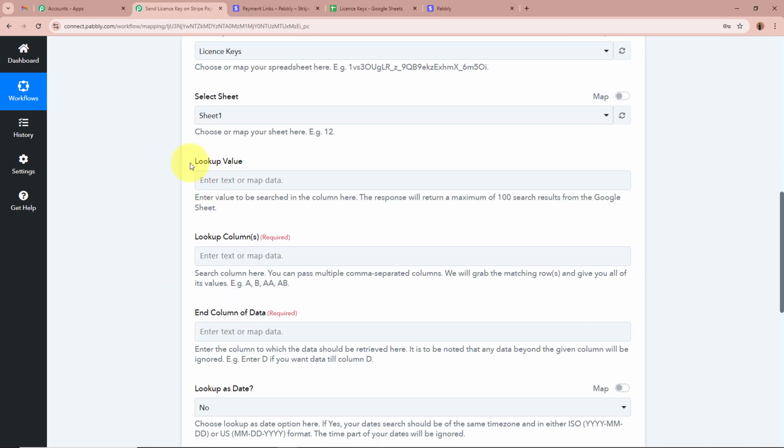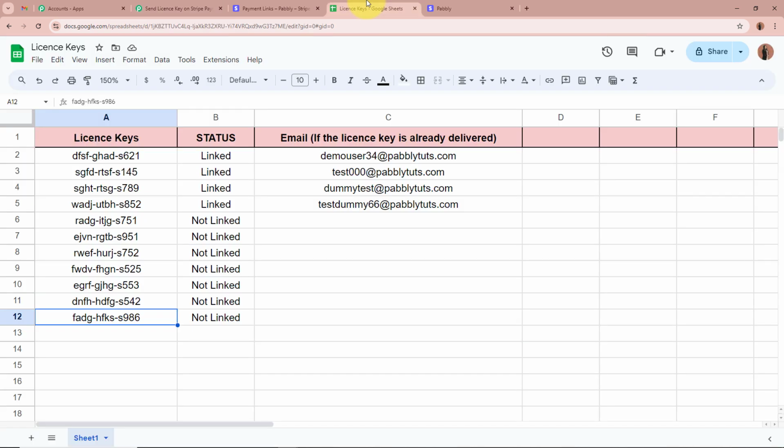After that, it is asking for the lookup value. To which value do we have to look up in this spreadsheet? I want to look up the value of the status of the key, as according to the status of the key, it is going to be forwarded to my customers. So I am going to look up the status of the keys that I have in my Google Sheets as a record.